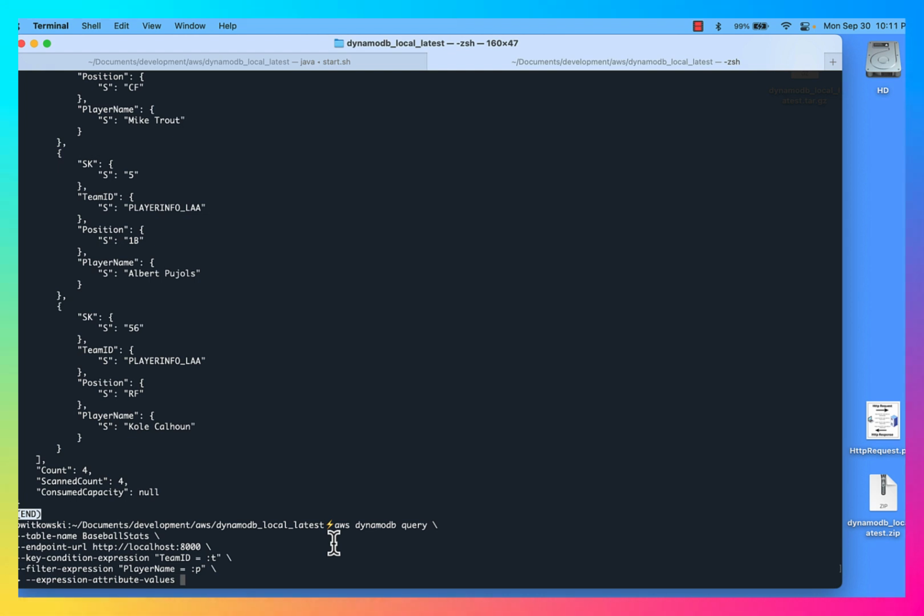Okay, so the expression attribute values is still the key to this, and the expression attributes are still going to be defined through JSON. So I have to describe what :t is, and :t is some object that is a string that has a value of, and I'm looking for the team ID, so it's going to be player info underscore LAA. Okay, so that's the first bit of JSON that I need. Okay, but really that's one parameter, which is :t. That's this part, the inside the curly braces.